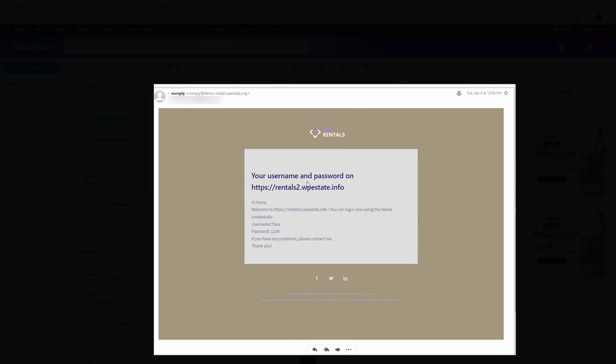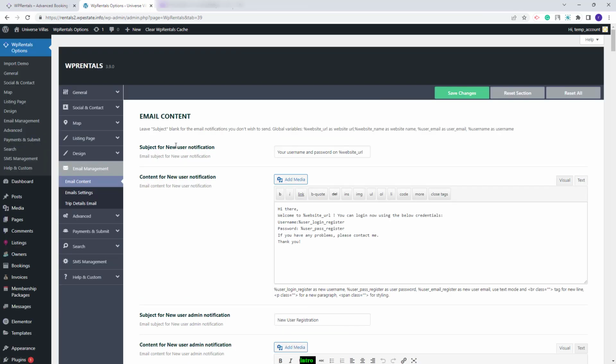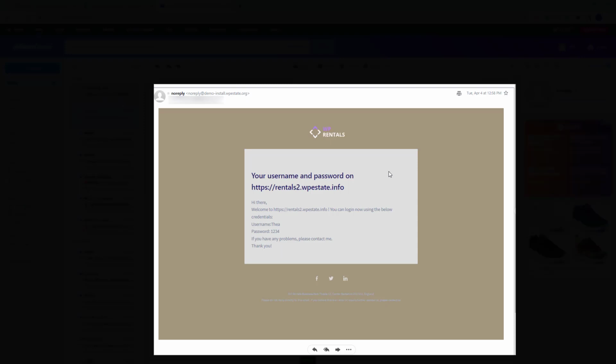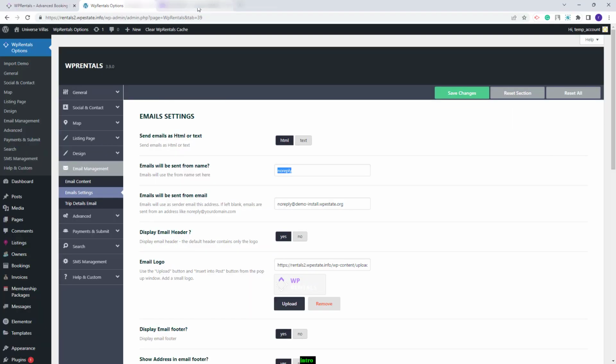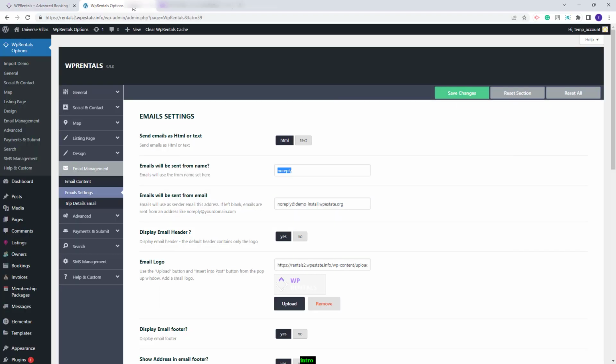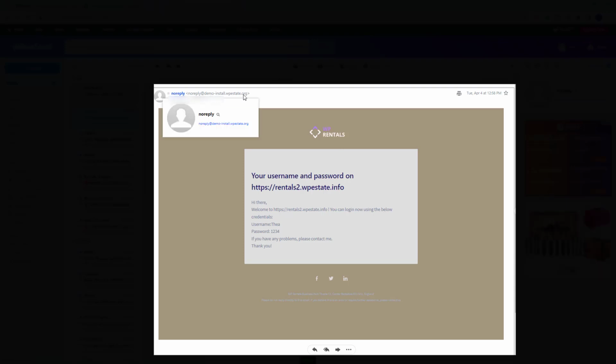It is the one for new users. It is the first notification from the list. You can see that it was sent in HTML format. And next, I will explain the existing options based on this email. First, the no reply is the one that you can see here that can be changed to reflect your name. The email address will be the sender one.